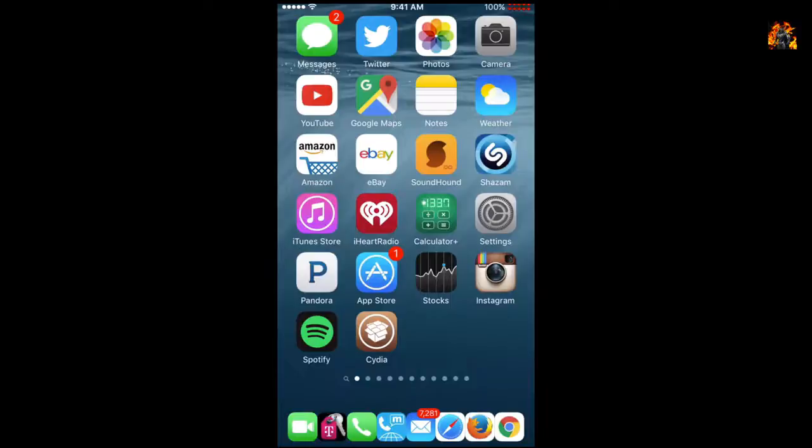Cydia Jailbreak for iOS 9.3.3 has just been released. You can now customize your device to its full potential. Here's a large collection of 100 jailbreak tweaks compatible with 9.3.3.